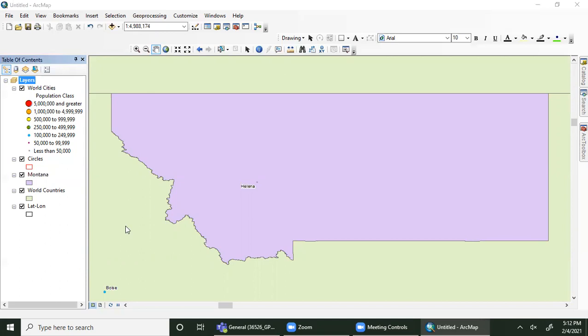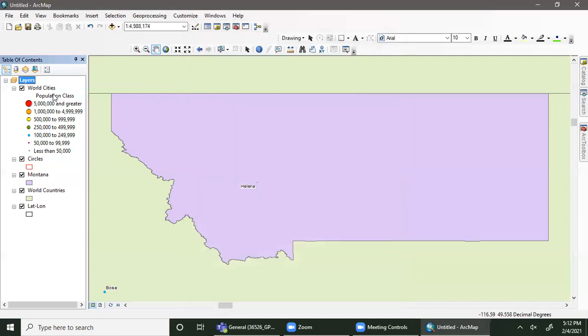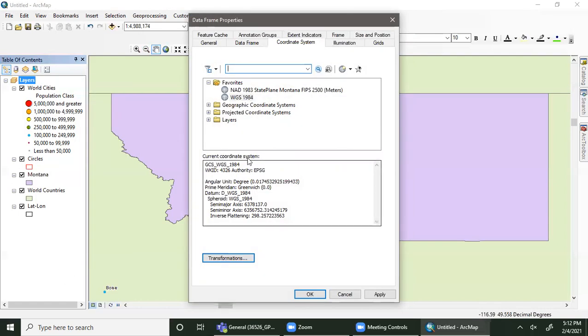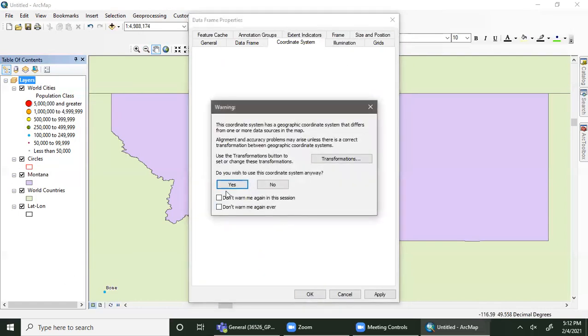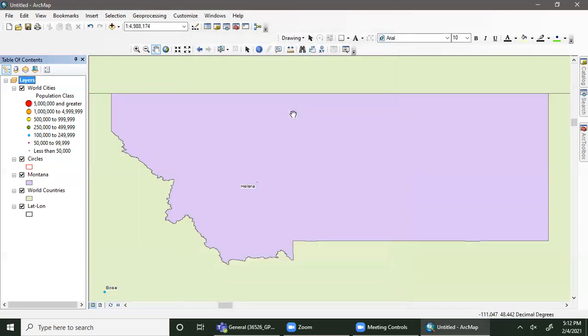I actually don't know, I'm asking you, but yes, WGS 84. Everybody see where he got that from? The very first file we brought in was the latitude longitude file, and it was in WGS 84, so by bringing that in first, we assigned the data frame to be in WGS 84. That is a world coordinate system in the Mercator projection, so it doesn't work well for Montana.